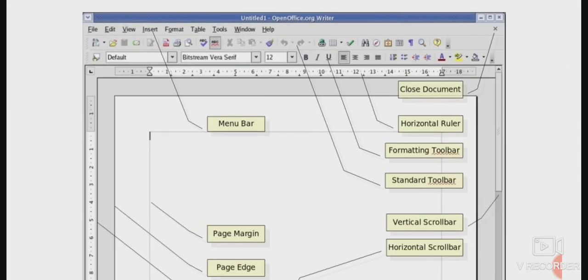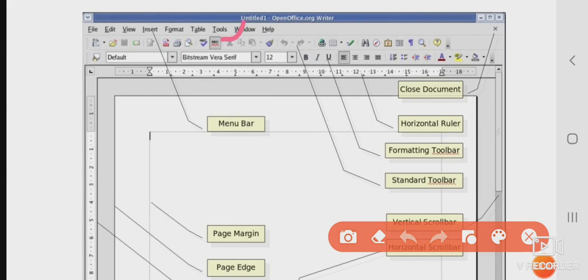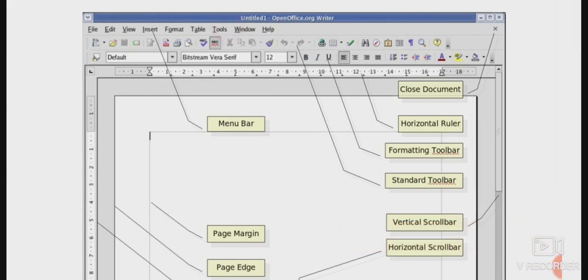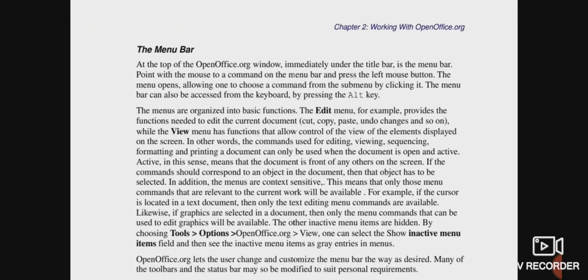See here in the menu bar you can see this tools. If you want to check the inactive menu items, you can go to tools, then openoffice.org, after options and then view, and you can find out the inactive menu items.